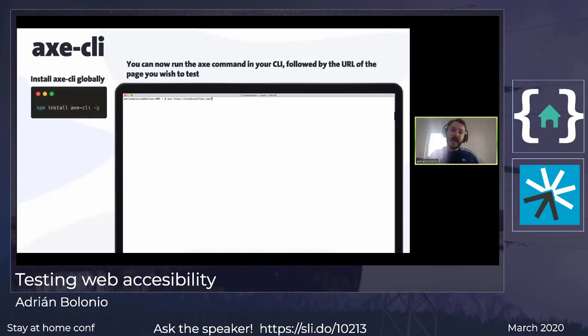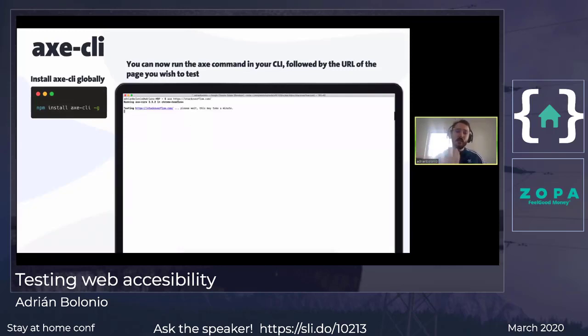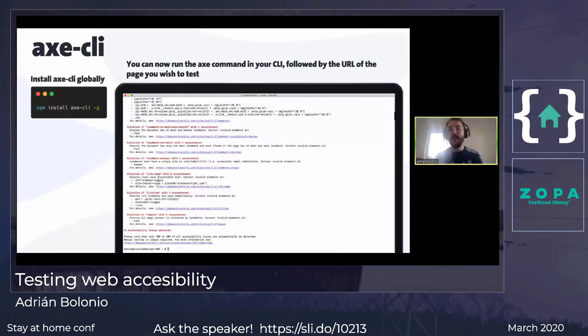Axe has a CLI, so you can use it in the terminal. In this case, you need to install it globally in your machine, obviously with the -g, and you use axe and the URL that you want to test. It will run a Chrome headless instance. It will run the test, and again, we see pretty much the same as any tool from Axe. What is the violation? Where is in the HTML the violation, and a direct link to the official documentation from Deque.